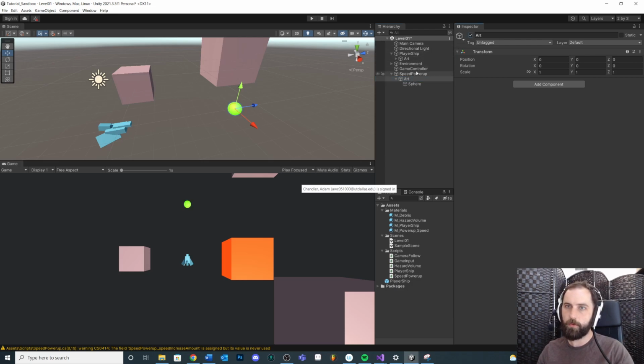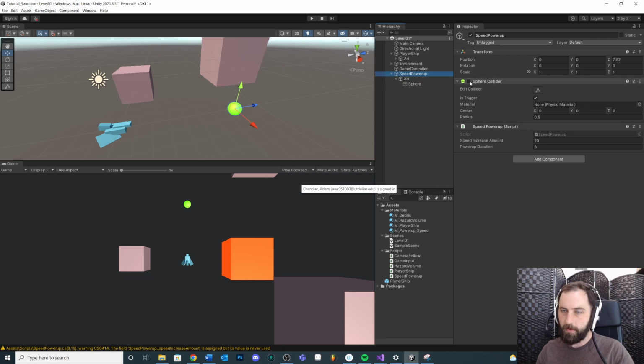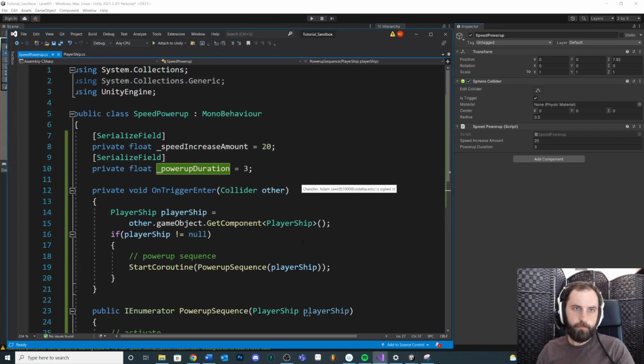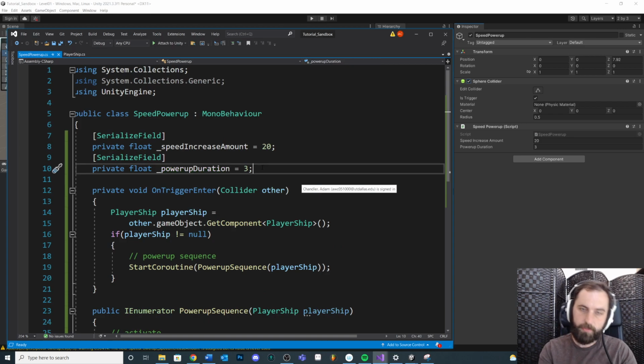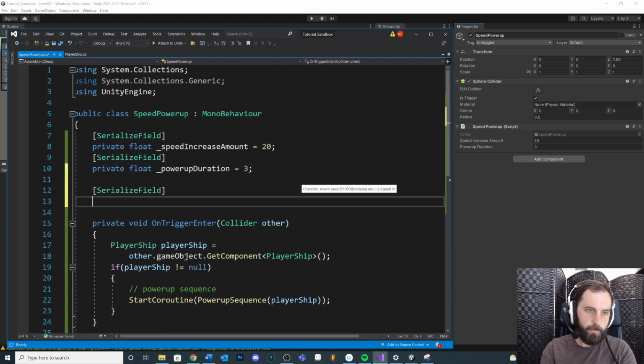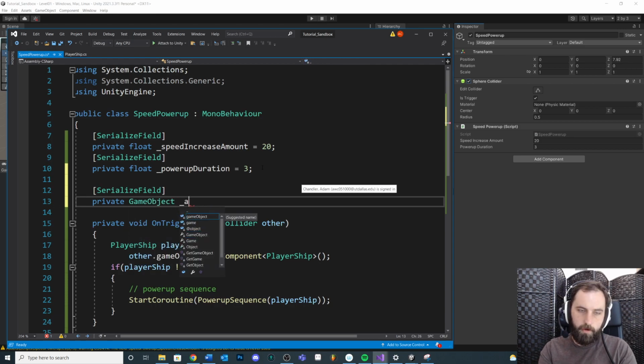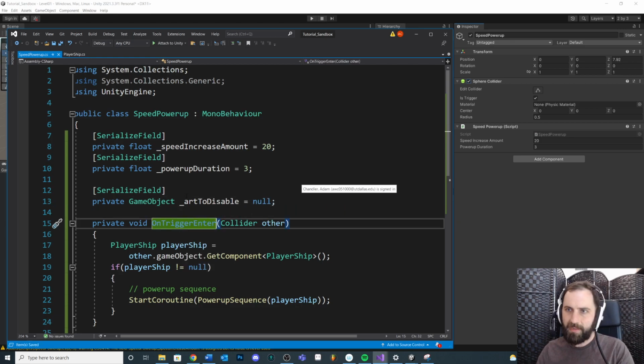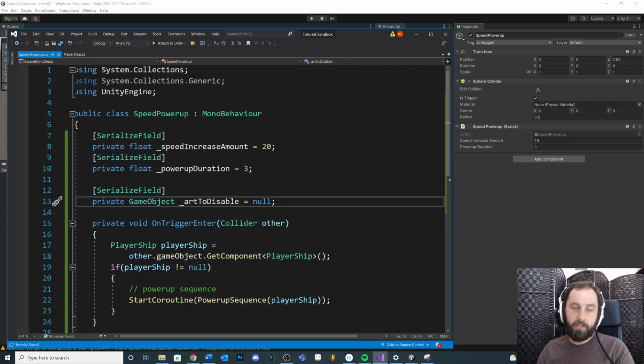So I'm going to re-enable our art. And this is why we broke our art into a separate thing, so that we could disable everything that is just visual and our collider. So I'm going to turn that back on. In order to do that, I want to specify what is the art game object that I want to disable. So let's make another field up here. We'll call this type of game object, it can be very generic, art to disable. We'll just say equals null, it doesn't matter, because we're going to fill that in. And then additionally, we need access to the collider to disable as well.